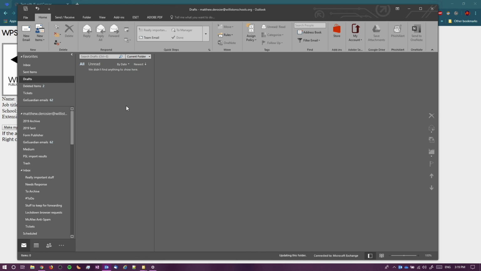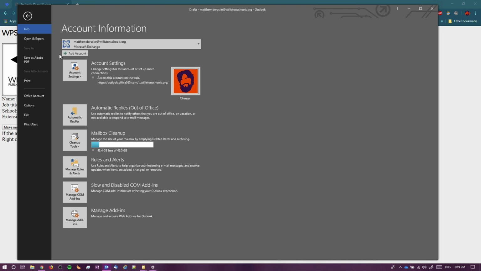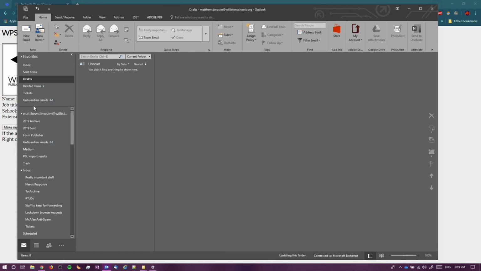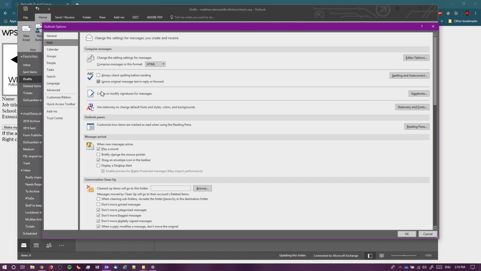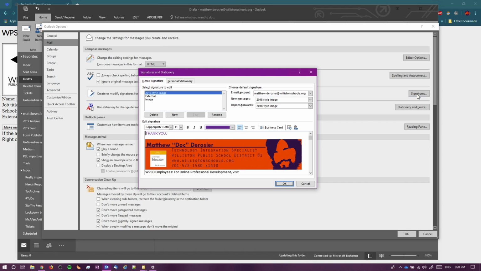If you're using Outlook 2016 or Outlook 2019, the process is going to be fairly similar between those two. Then what you're going to do is click on File. Then you'll go to Options. Under Options, what we're looking for is the section called Mail. And then right here where it says Create or Modify Signatures for Messages, we go over to Signatures. And then here we're going to go ahead and change our signature, or if you don't already have a signature, we're going to create a new one. So we'll go ahead and start this one as a new one.